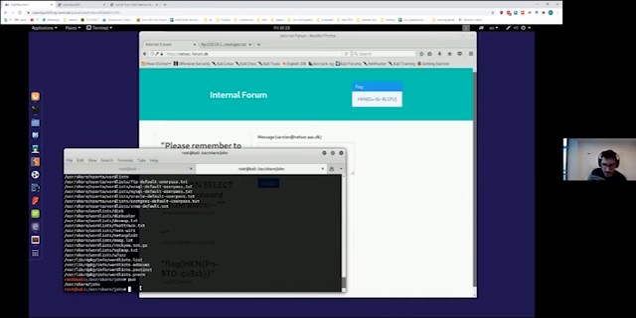There are much stronger and bigger word lists in Kali. The very famous one is called RockYou, which has millions of leaked passwords. And these are usually the ones you want to use in a real-world penetration test or attack.